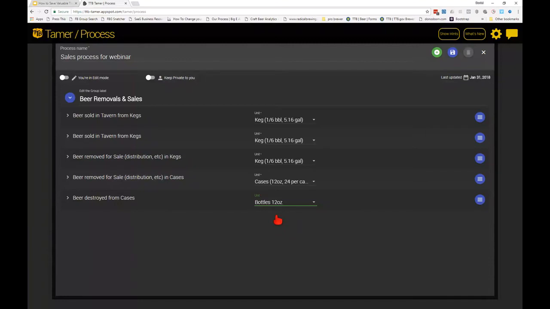All right, so after I've gotten all this set up the way I like, I could mention that we can also rename this if we want. So, sales process. And there's some other features that I won't get into, but let's say we're done with this and then basically we just save it.